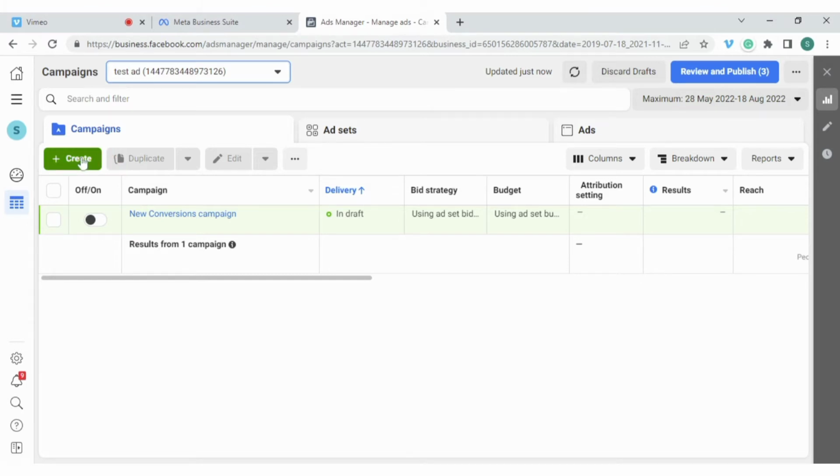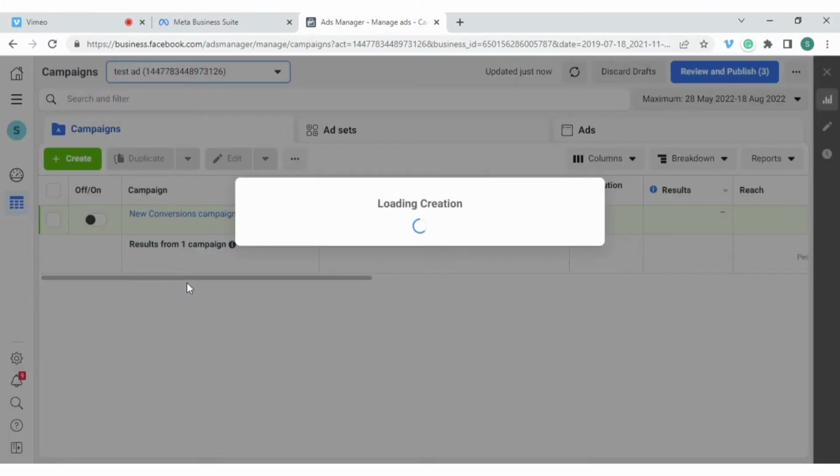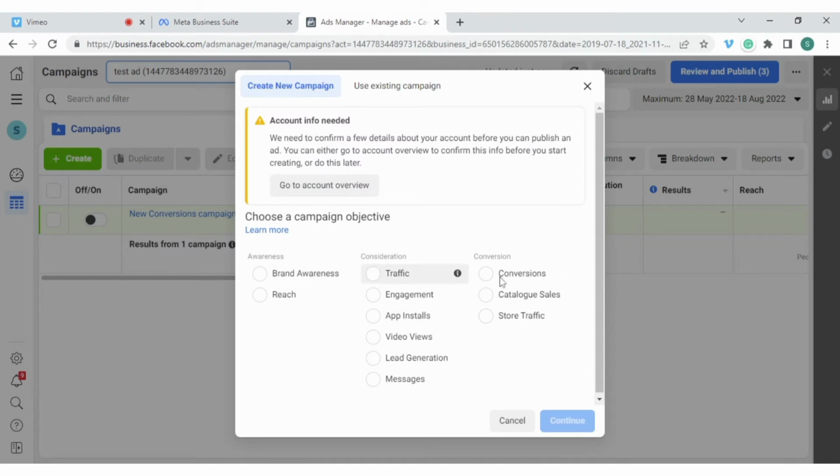Now, first things first, click on create from your ads manager, and I'm going to choose the conversions objective. So I am choosing the conversions objective because my goal is to make sales with this particular ad I intend to run, and conversions just work best. So select conversions and click on continue.